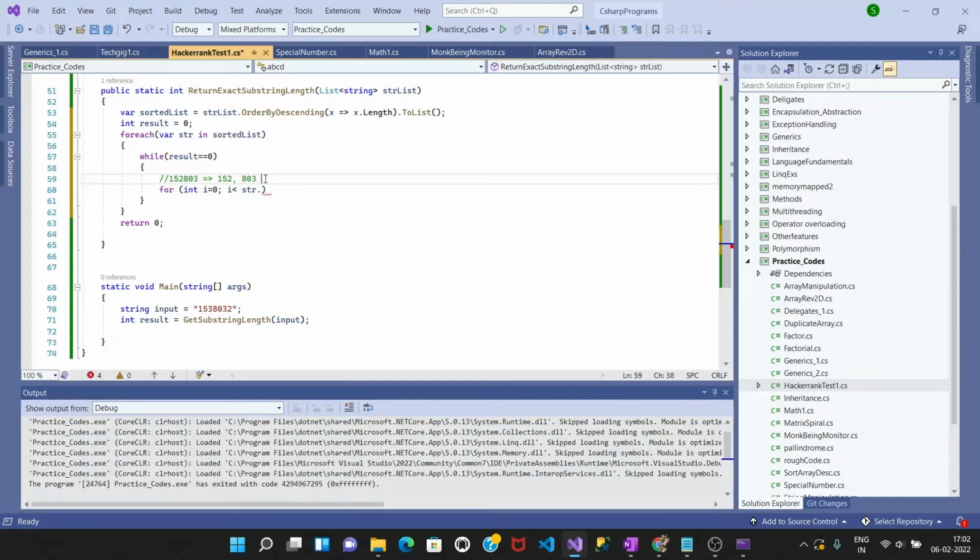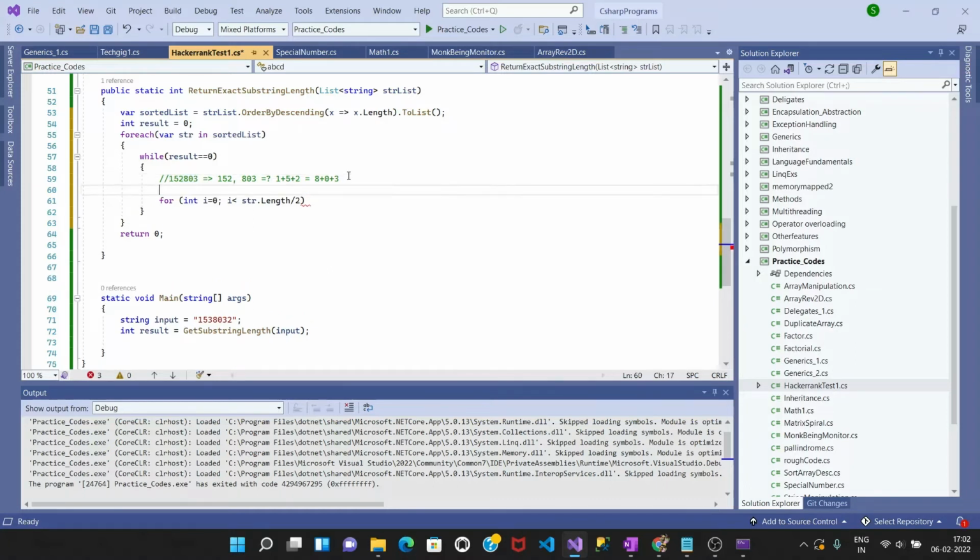So the next thing you'll be doing is 1 plus 5 plus 2, whether it's equal to 8 plus 0 plus 3, whether it's equal to this or not. That is what we need to check. So str.length by 2 we can do. If this has 6 characters, what is the length? Ideally the length is 6, right? So I can write it here, the length for this will be 6.